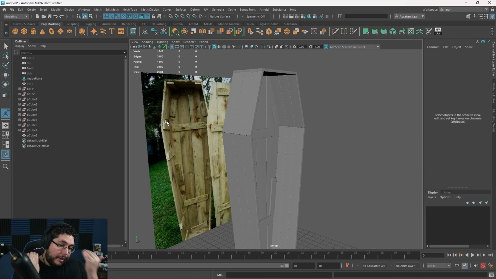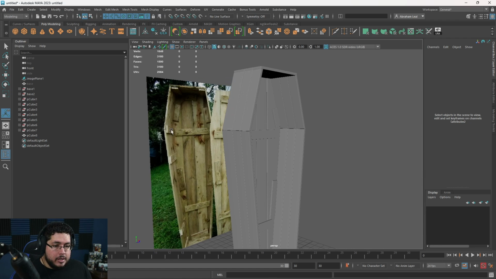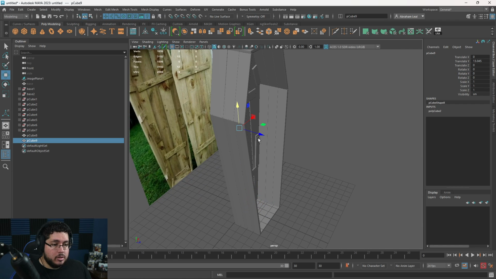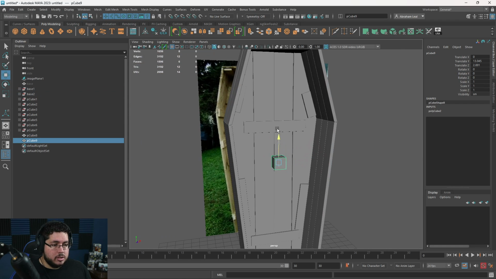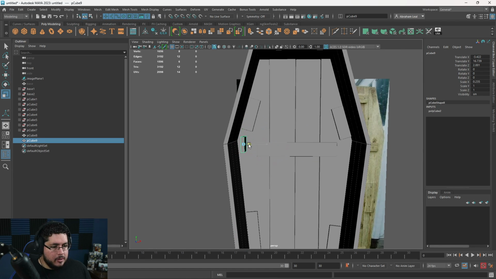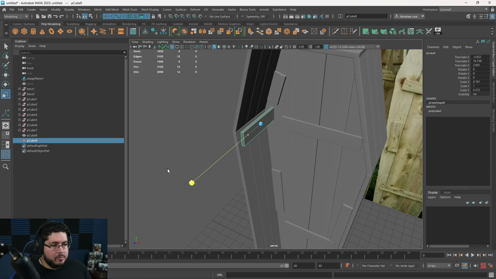Now, as you can see, there's other horizontal ones that are giving the whole box a little bit more sturdiness. Is that the word? I think so. So we're just gonna push this up. Thin. Make them tall.